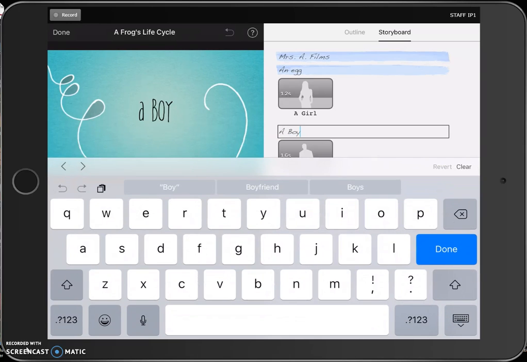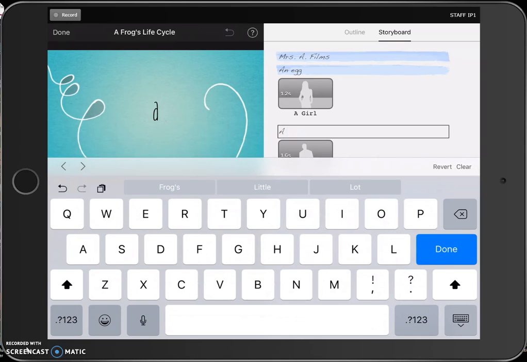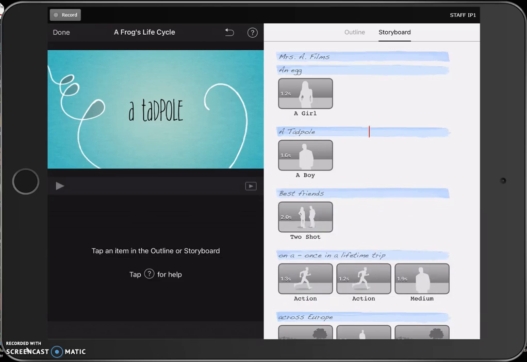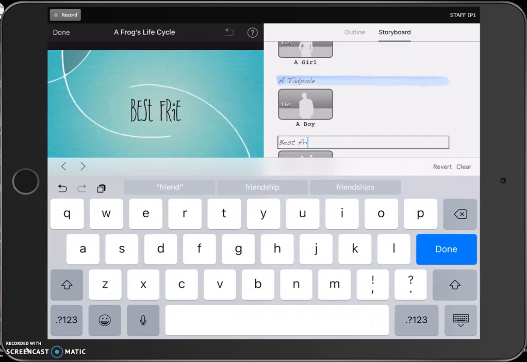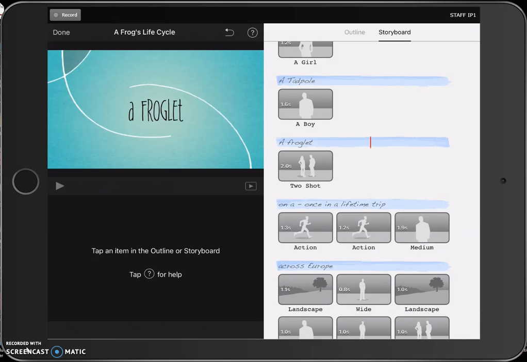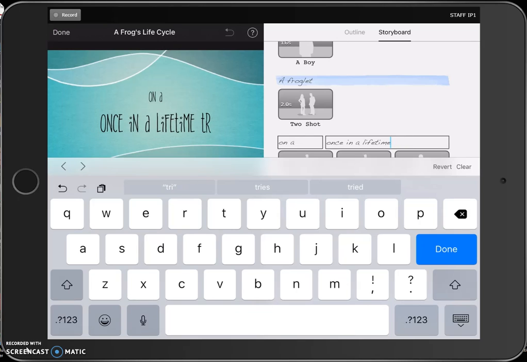And then, of course, it's not going to be a boy, but he hatches as a tadpole, and then he grows into a froglet, and finally he's a frog.